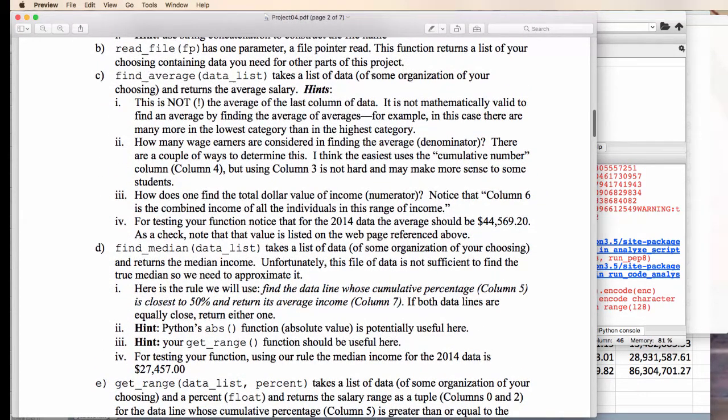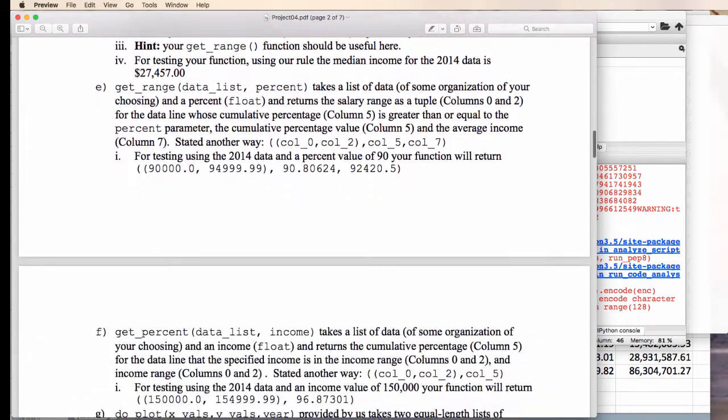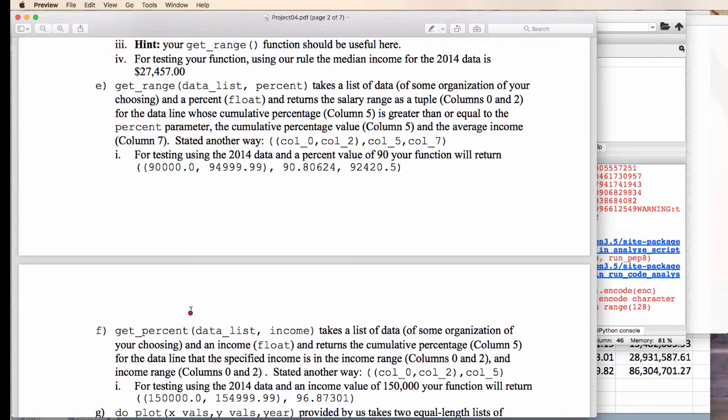If I'm calculating the average, as a check, if I'm doing the 2014 data, the average should be that. If I'm using the 2014 data, the median should be that. When I do get range here, I've specified exactly what comes out of this. And so we get a range, and then the values out of column 5 and 7.